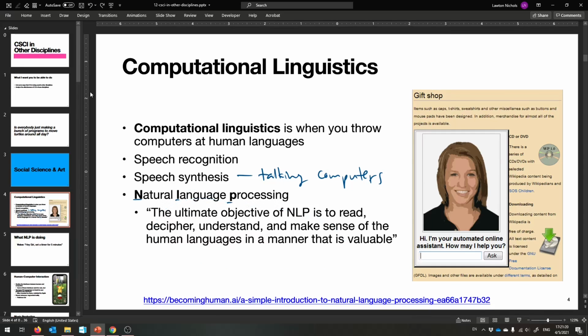The ultimate objective of natural language processing is to read, decipher, understand, and make sense of the human languages in a manner that is valuable. Okay, so something that may or may not be valuable to you is when you go on a website and it pops up a little box that says, "Hey, let me help you with something. What are you looking for? Can I help you?" And it looks like there is no X, and sometimes we wish there was an X.